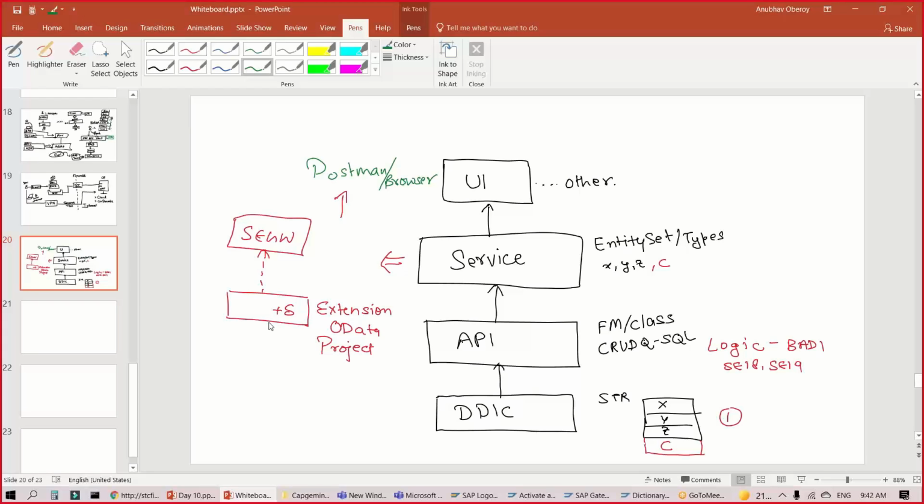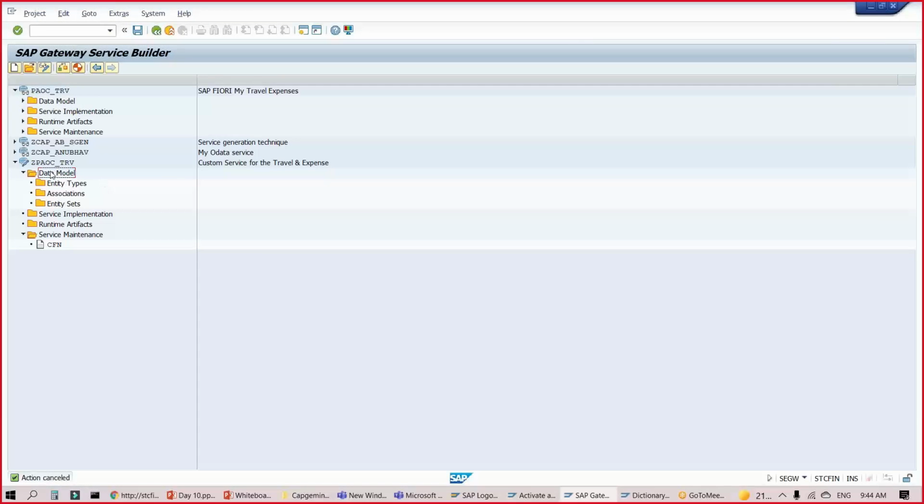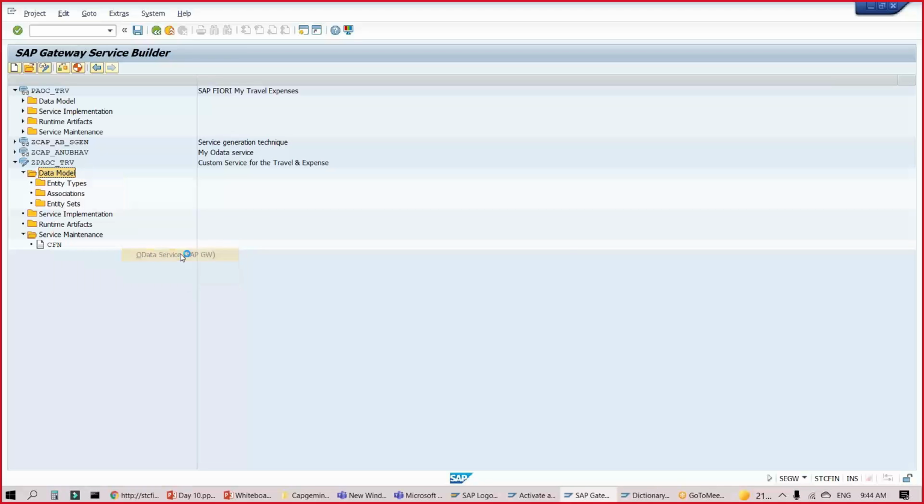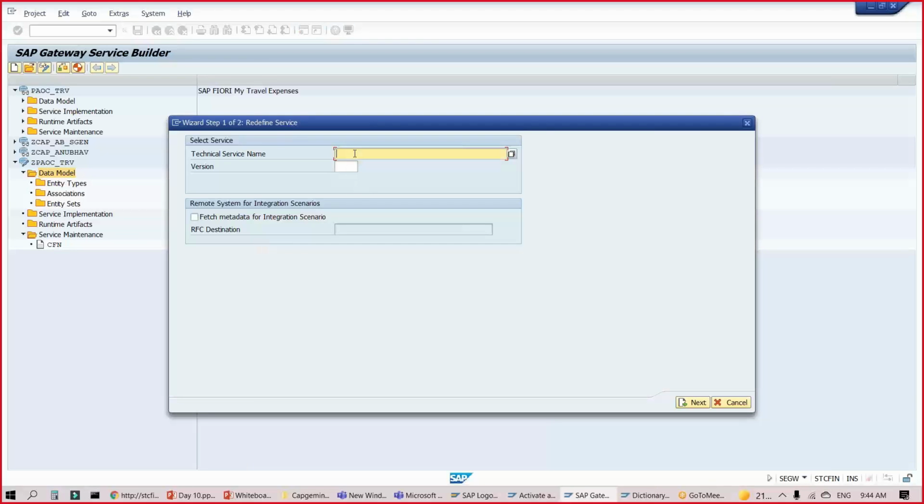We want something where I say, I want to reuse standard as much as it is there, and on top, I will add my custom part. That way, in the next release, when SAP gives you new features, you will still connect to the new features, and you will continue to use the extension. So we will right click on data model, redefine, and we have to choose SAP GW OData service, not OData service. This one we have to choose. Click on that. And now we will give the technical service name which we want to extend. So PAOC underscore TRV. You can star and F4.